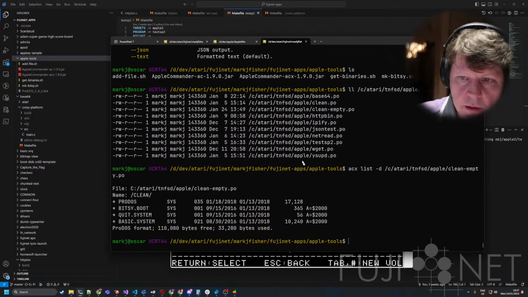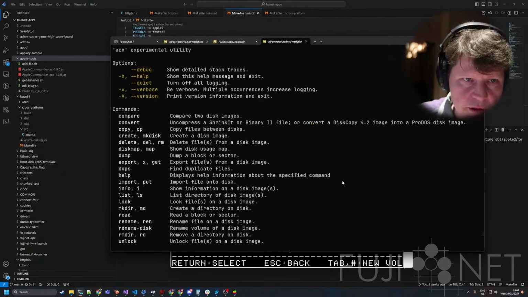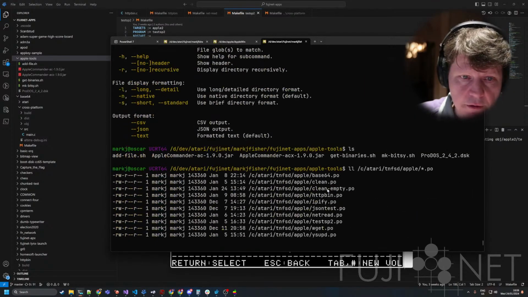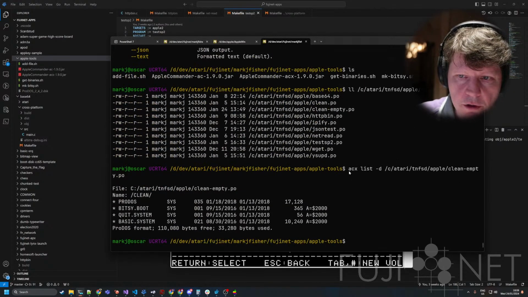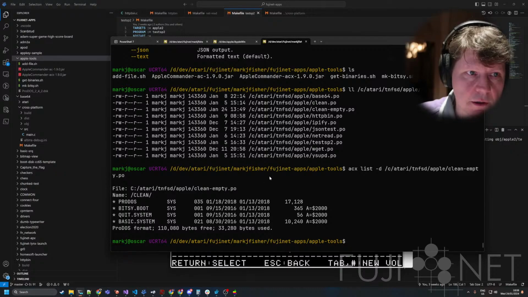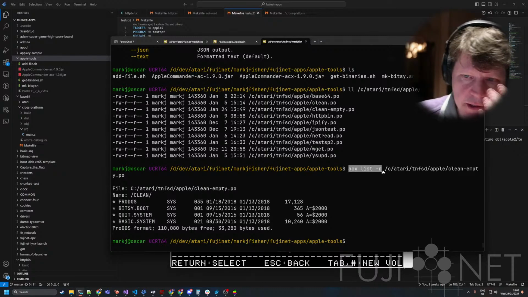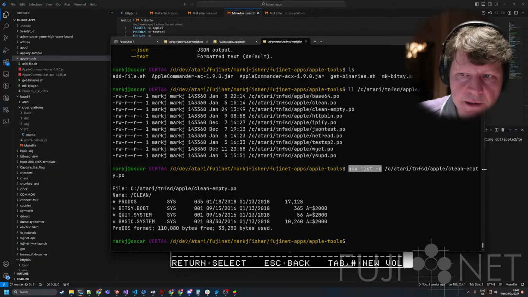So when we use McBitsy, which is just using the Apple Commander Java stuff, you can use that to create a disk, right? And all that this shell script does is front that and put a few things on it. ACX is really useful for AC and ACX. ACX is the improved version; it's the extended version. It uses better tooling, but ACX list then the disk name.